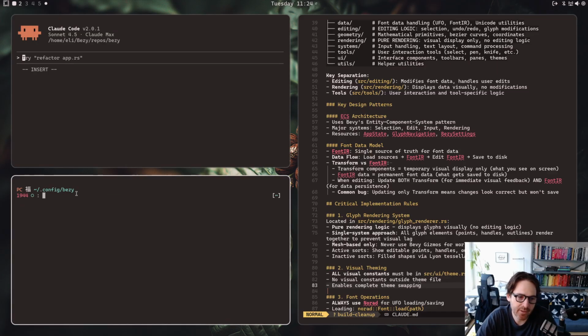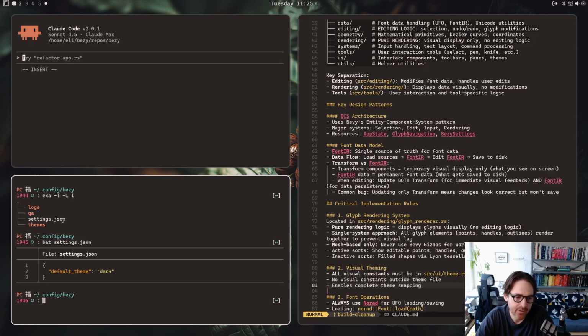In the Unix style config directory, I have this structure where, because I'm using a TUI, terminal output for debugging goes to logs. I have Font Spectre, which is the Font Bakery replacement, and QA logs go to QA. I have basic settings in settings.json, and for now the only thing we have in settings is what the default theme is.